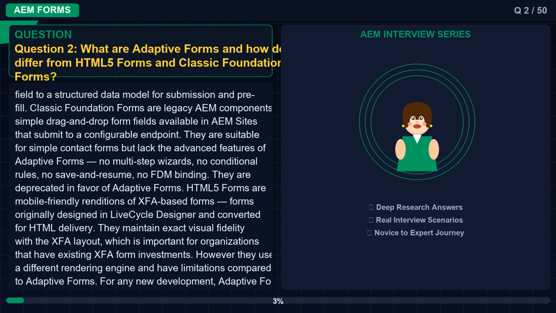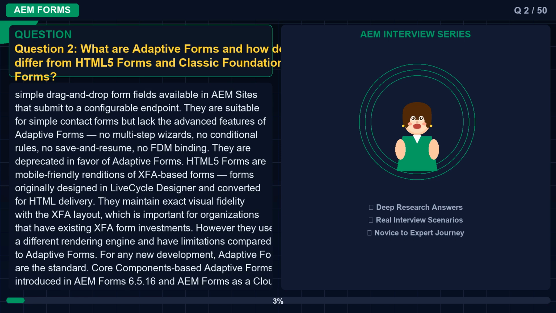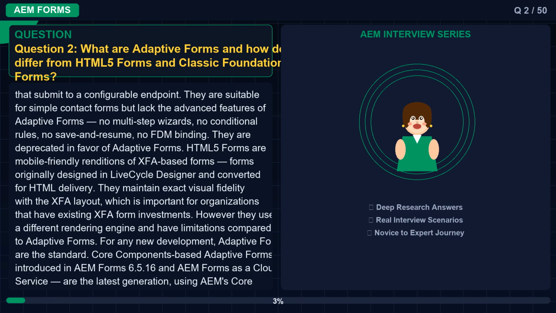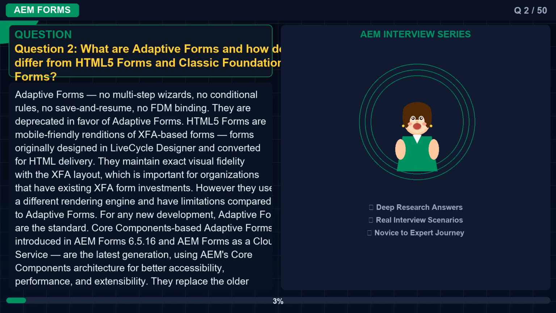HTML5 forms are mobile-friendly renditions of XFA-based forms, forms originally designed in LiveCycle Designer and converted for HTML delivery. They maintain exact visual fidelity with the XFA layout, which is important for organizations that have existing XFA form investments. However, they use a different rendering engine and have limitations compared to adaptive forms. For any new development, adaptive forms are the standard.